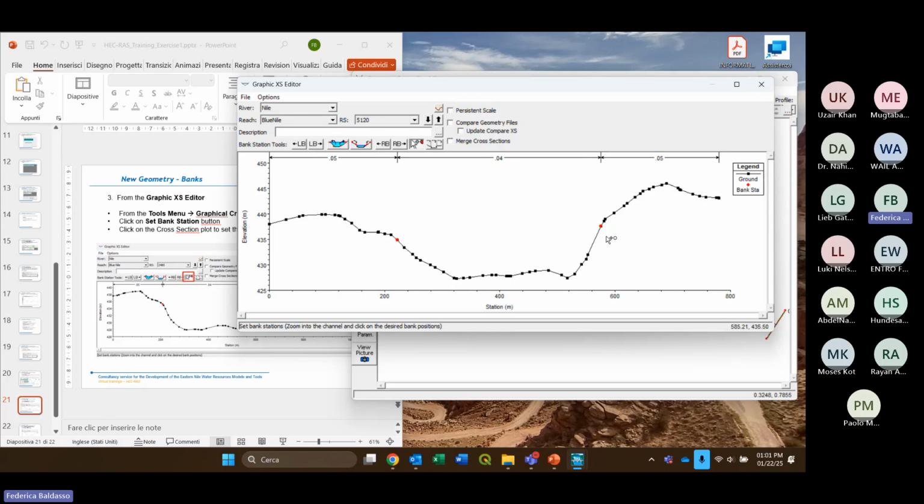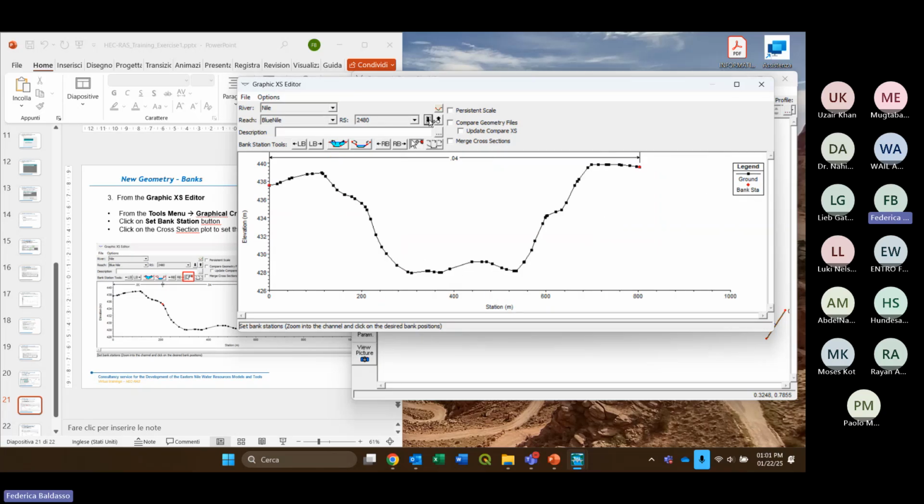operation for all the cross-sections. You can try to identify the main channel as the middle part, something like this. We can do this for all the cross-sections. So let's move, for example, to the next one. In this case, I will say that the main channel is the part between this point and this point. So this is the left bank and the right bank.